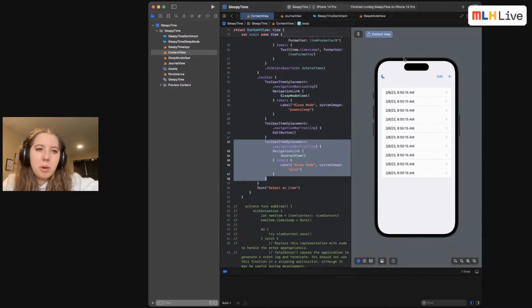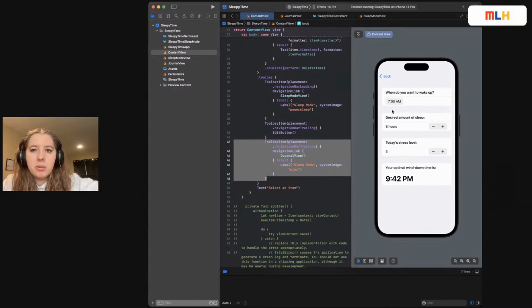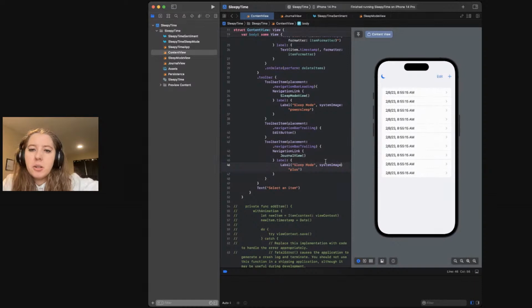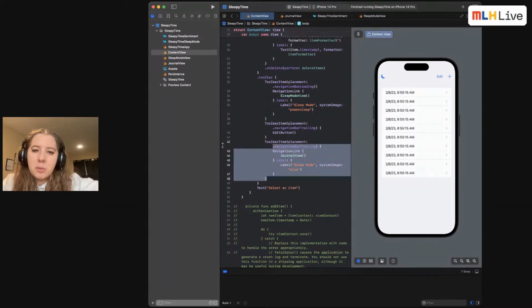let's think about how we want this top part of the application laid out. I like the moon on the left-hand side. I think that's really cute. Go into our little data set here, and I like the edit button right there. But I don't know whether I like the plus button where it is or where it used to be.